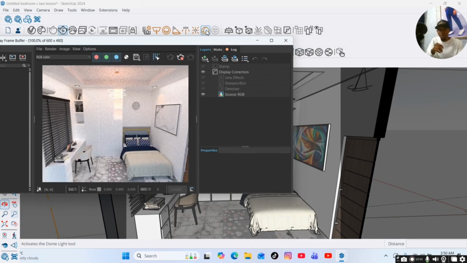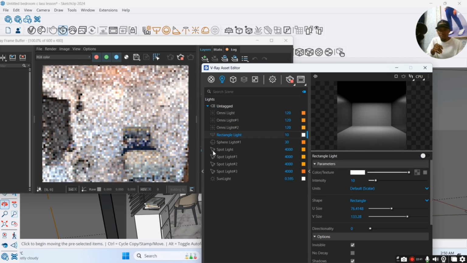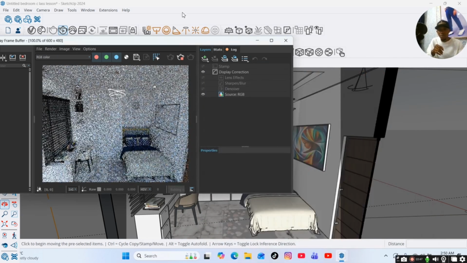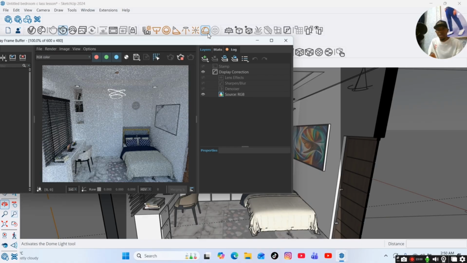Let me pick my domain lights. First, let me quickly turn off those lights so we can understand how the light works. Let me bring in my domain light. So this is my domain light. It's just like your sunlight. So if you don't want to use your domain light, you can use your sunlight. If you don't want to use your sunlight, you can as well use your domain light.